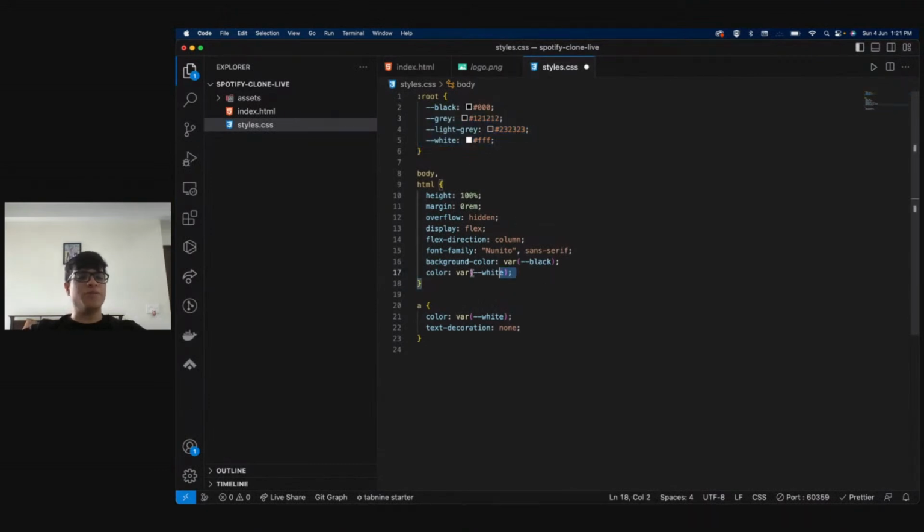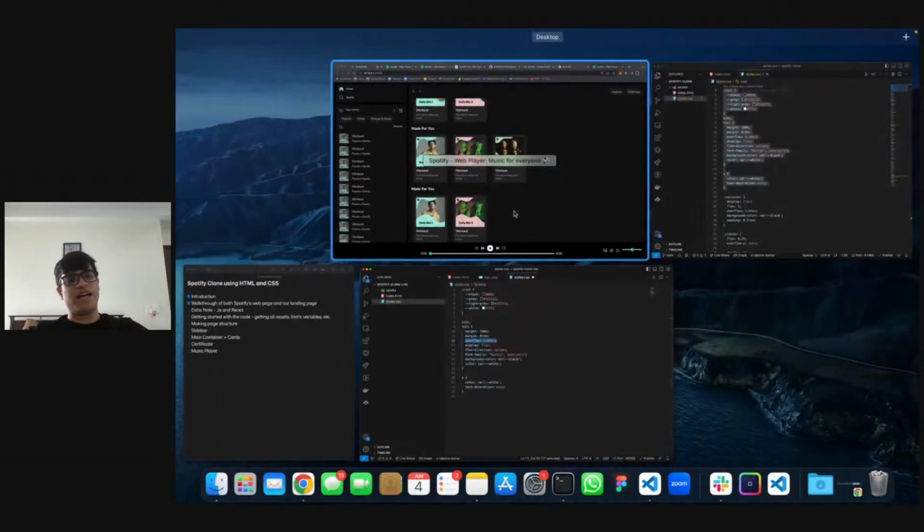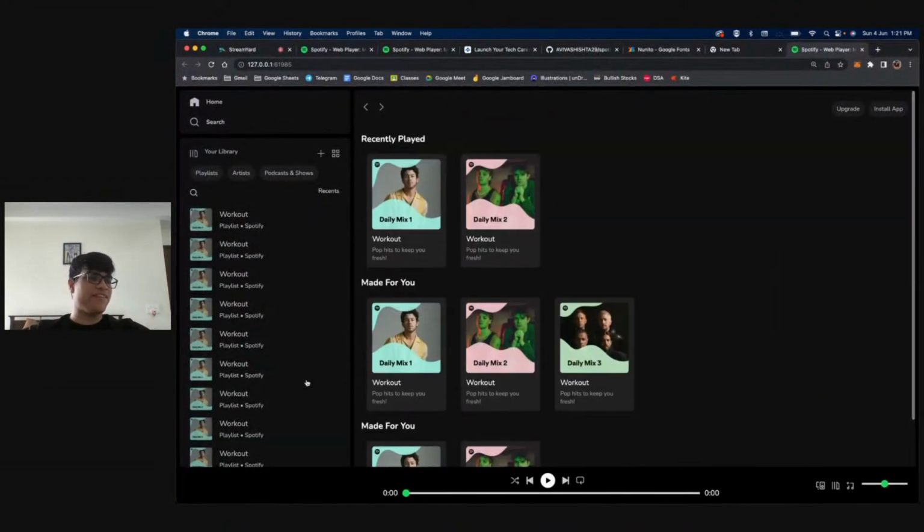And when I come to my body, like I told you guys, we need to make sure that our body has no overflow. The only overflow that will be given is to this right div and this left div.